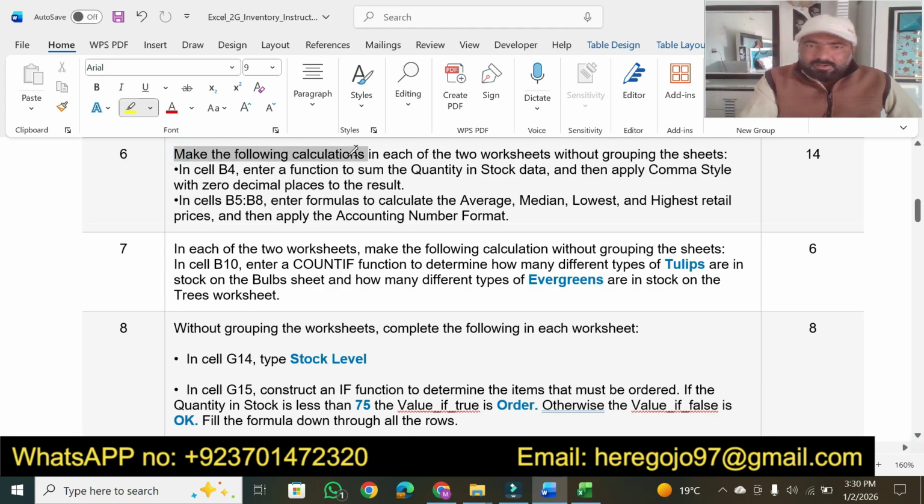Make the following calculation in each of the 2 worksheets without grouping the worksheets. Okay, now we didn't make them group, but we have to do it in both sheets. So in cell B4, enter a function to sum the quantity in stock data, and then apply comma style with zero decimal places.